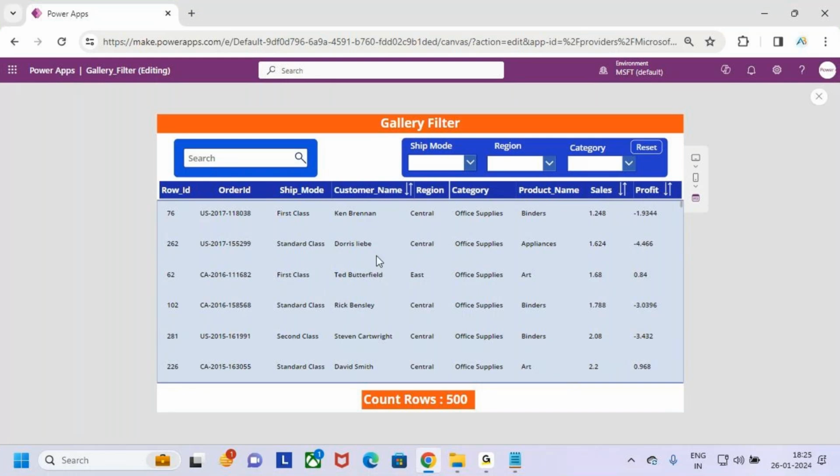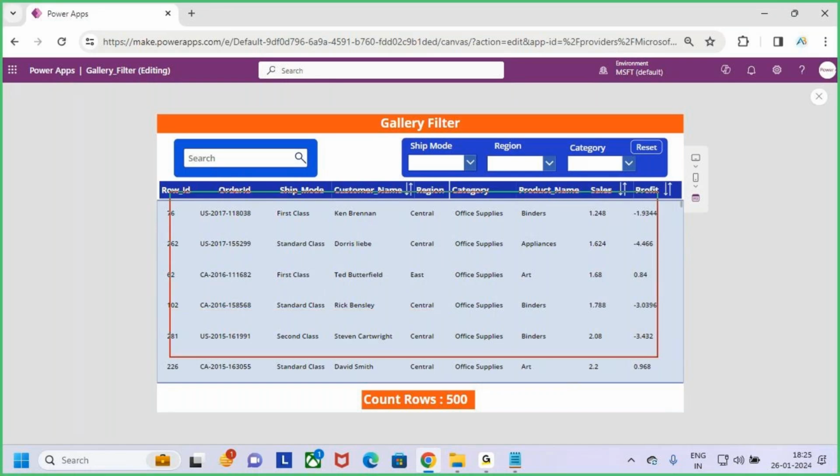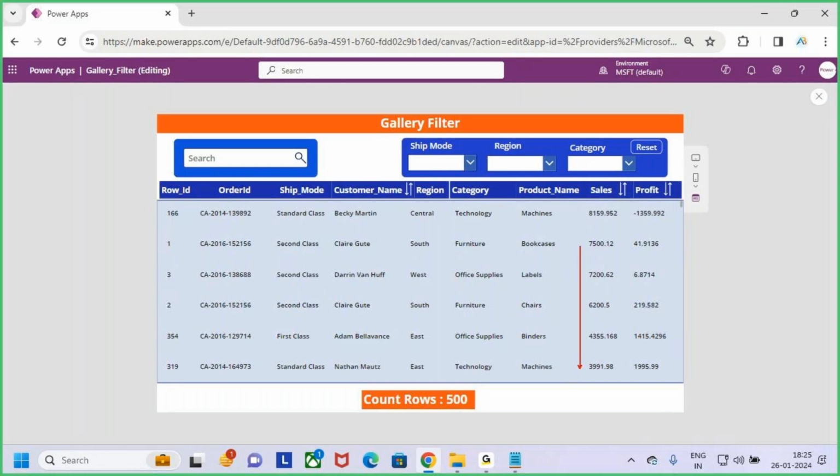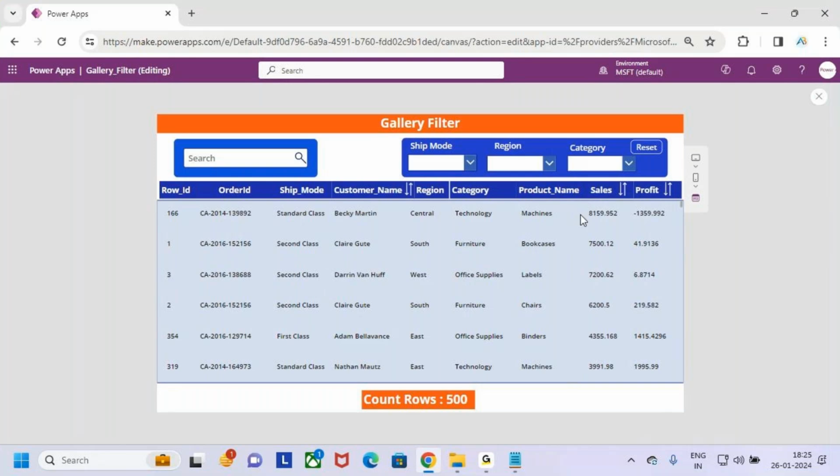Previously, in yesterday's class, whatever sorting technique you used was static. Whenever you opened the gallery, every time it showed the data based on the sales column in the descending order. But now if the user wants to sort the data in the ascending order, they can click on it and it will sort the data in the ascending order. If they want to sort the data based on the profit column, they can sort either in the ascending or descending order. If they want to sort the data based on the customer name column, they can sort it either ascending or descending.